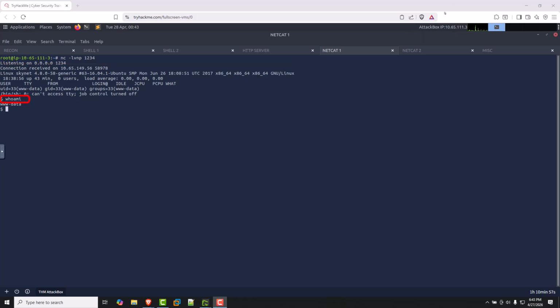I ran the whoami command to determine what account I am running as. The shell returns www-data, the Apache Web Server service account. This is a low privileged user. Before I attempt to escalate to root, I first want to stabilize the shell by running the following commands shown in the CLI.